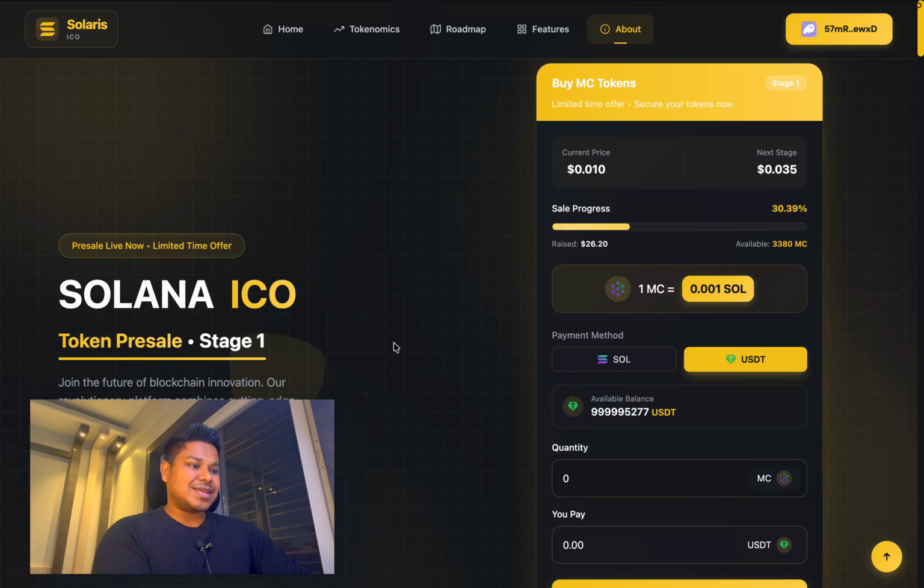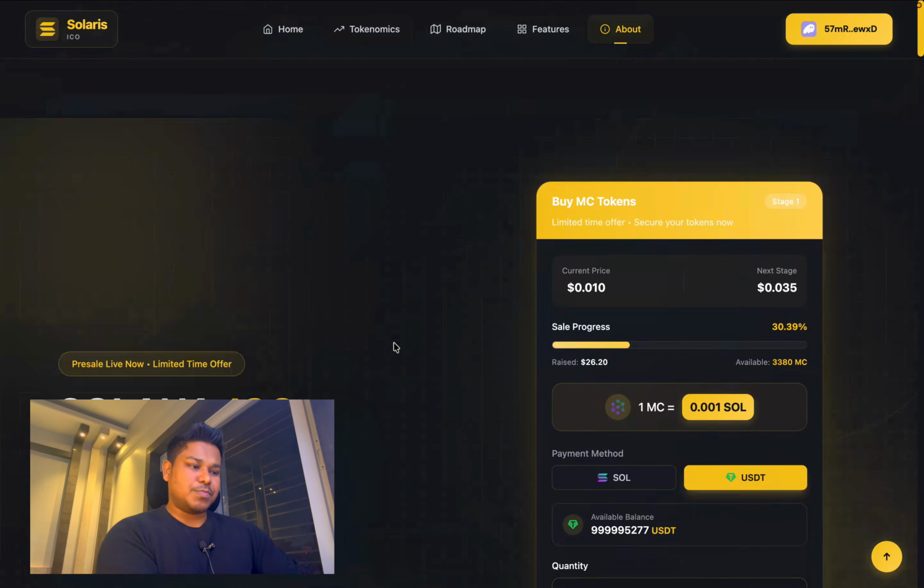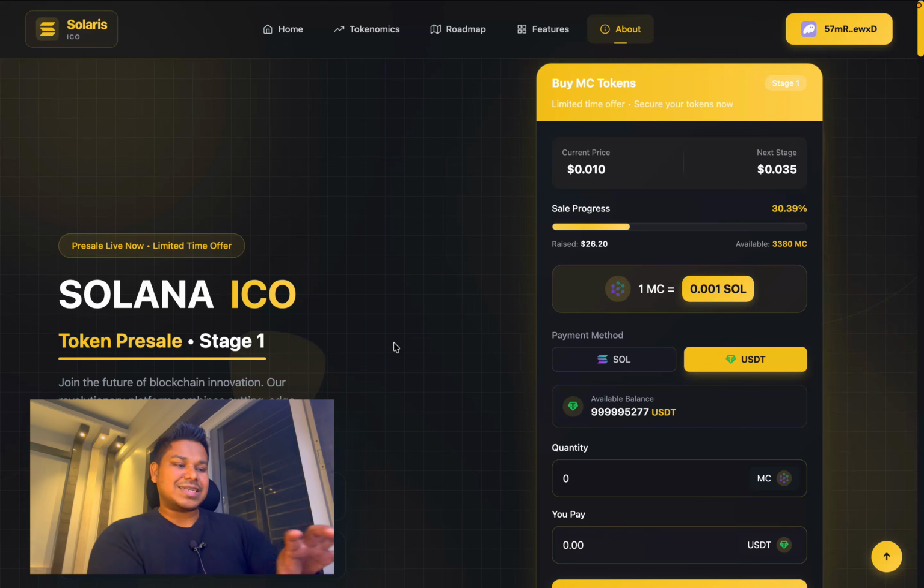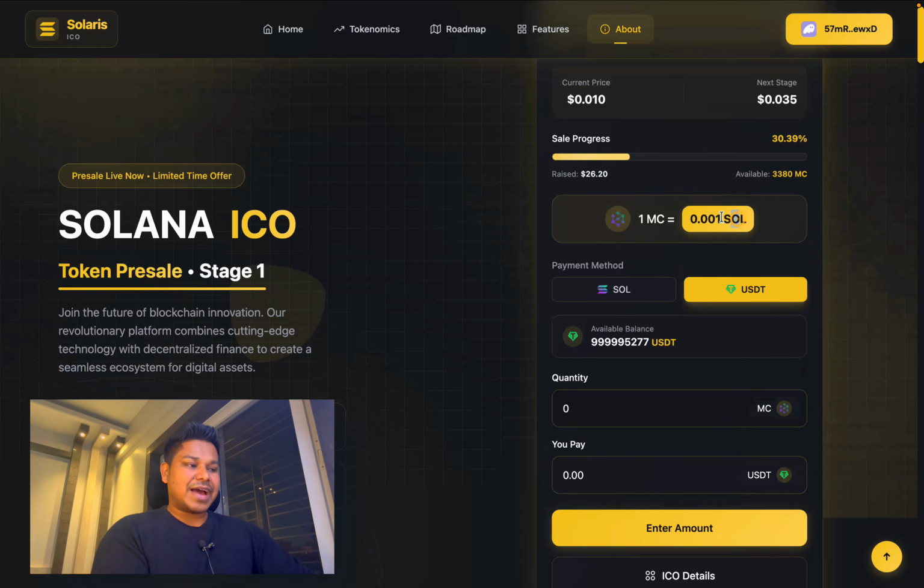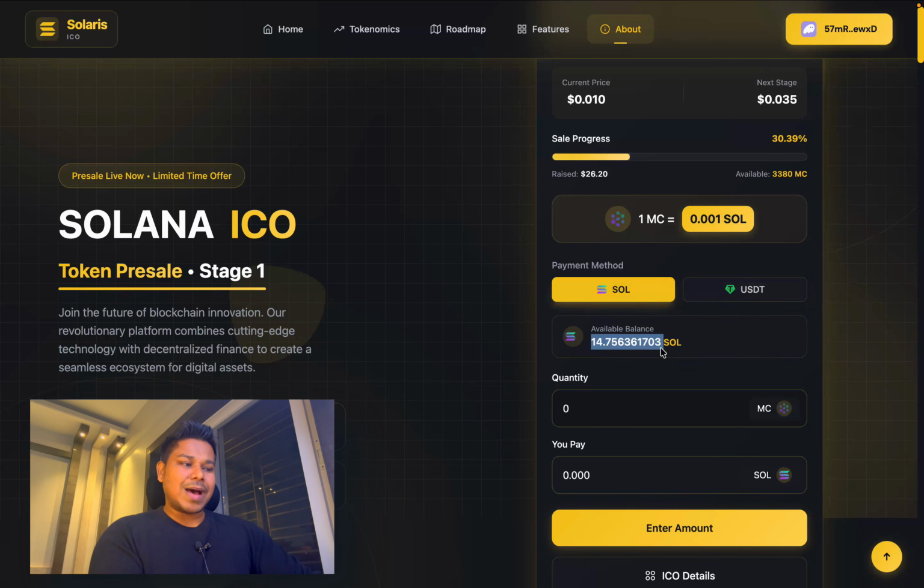So right now you will find that this is the beautiful interface I have. Let me first show you the transaction, then I will show you the entire model we have, where we are displaying the entire distribution of the token. This is the price I have set, but you can literally set any price for your token. This is the USDT balance I have, and this is the SOL balance I have in my wallet.